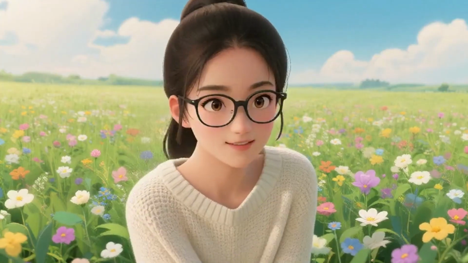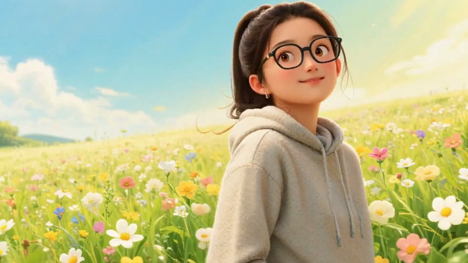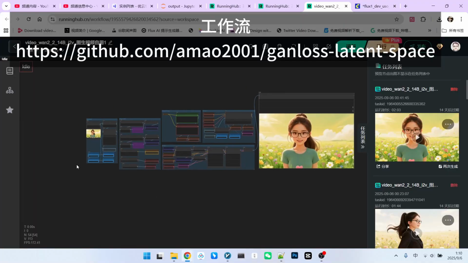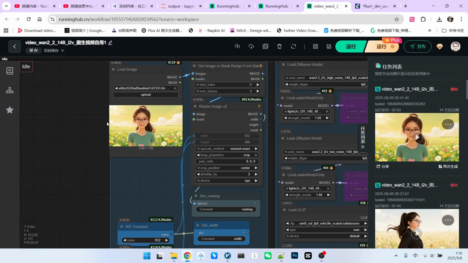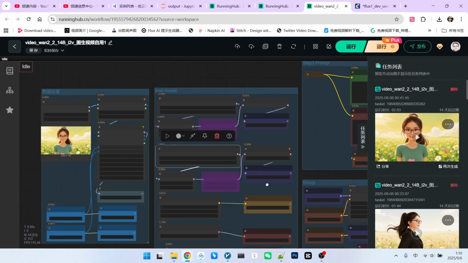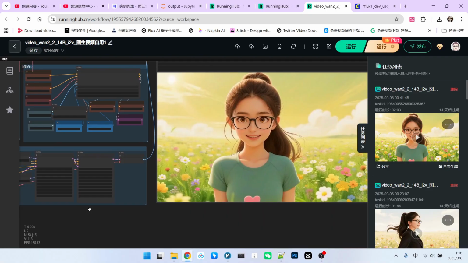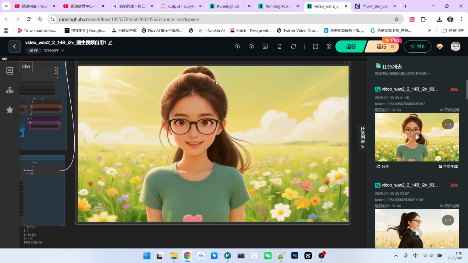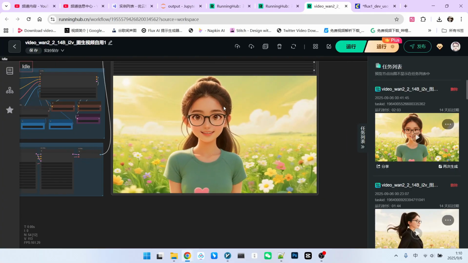The workflow I'm using is very simple. It's a Wan 2.2 image-to-video workflow. The basic form of this workflow looks like this. We provide an image. Then, we use the Wan 2.2 high-noise and low-noise models to perform image-to-video generation. Let's look at the generated effect. It's fantastic. The overall feel and the character's movements are great.